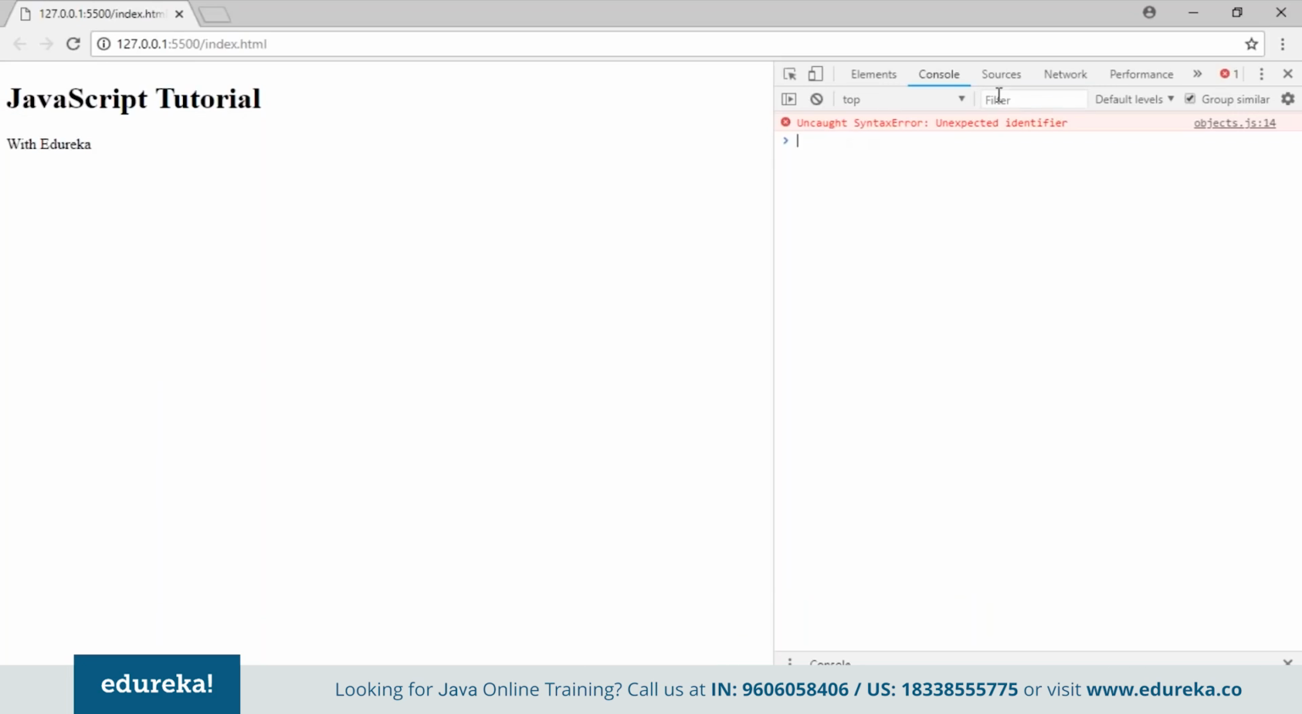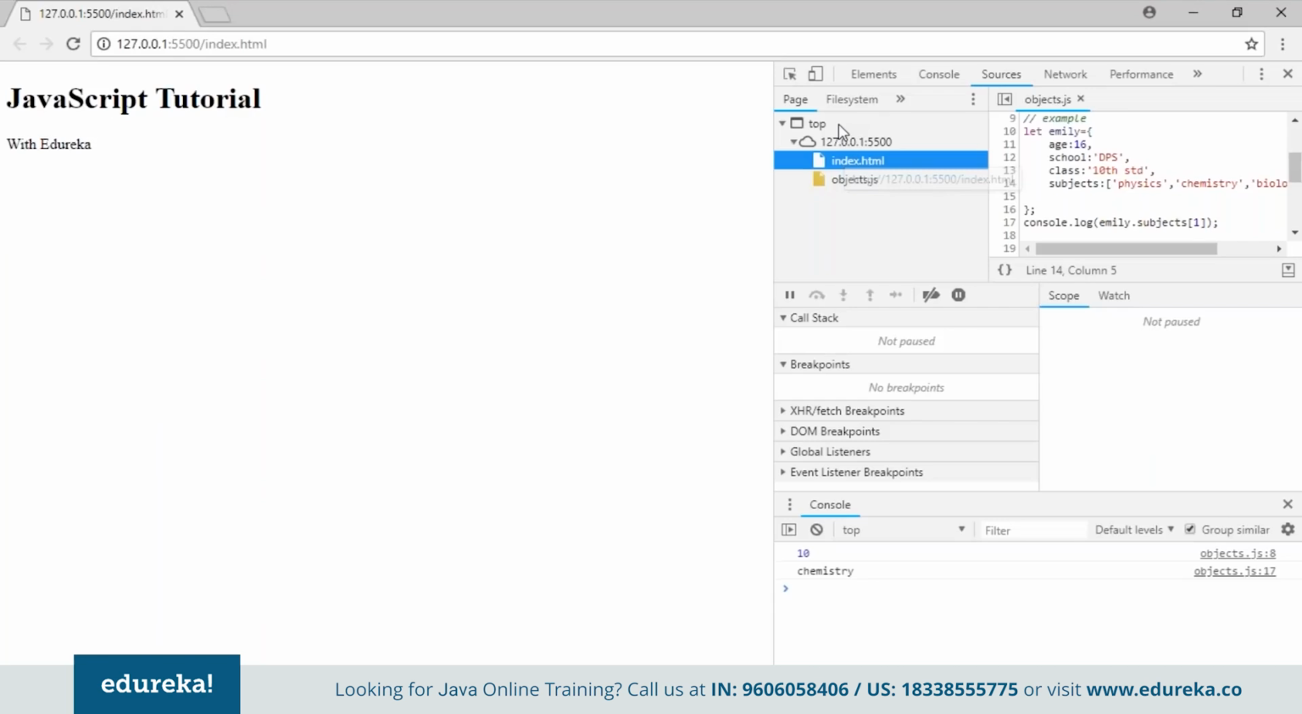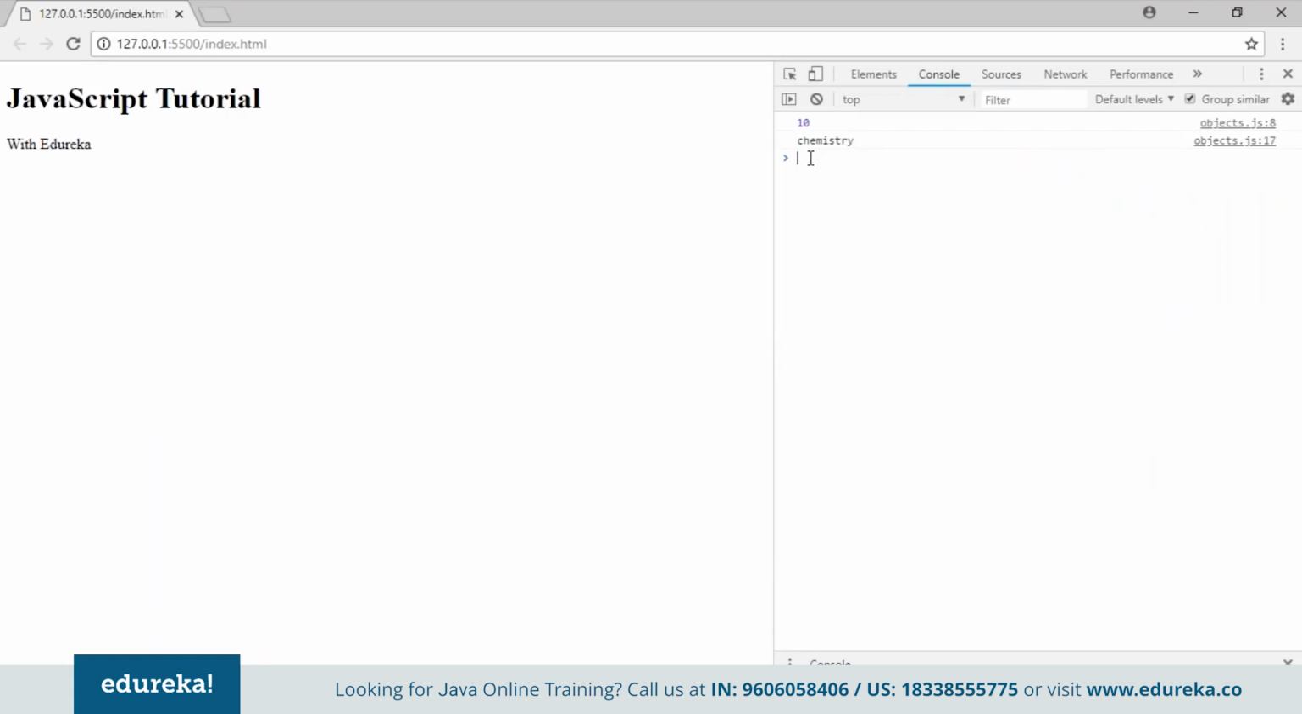Chrome. All right, there is an error. What exactly is the error? Okay guys, so the error is over here. I forgot to put a comma. So after every property, you're supposed to put a comma. So I forgot to put a comma here, and that was the error. Now let's save the file and let's open up our Chrome. So here you can see that it's displaying chemistry. Okay, so that's how it works.